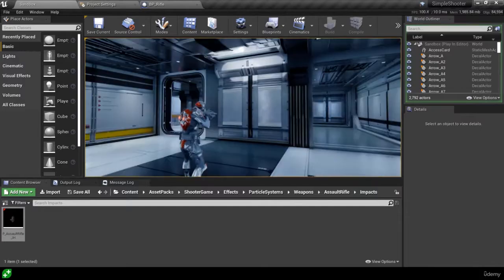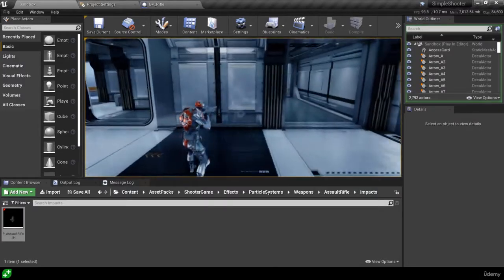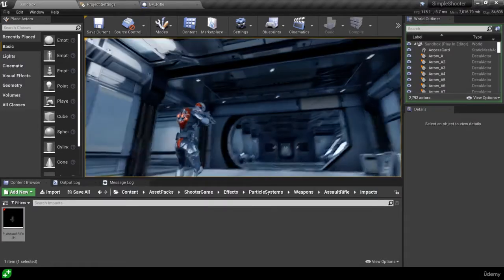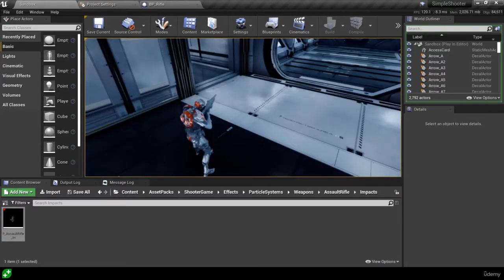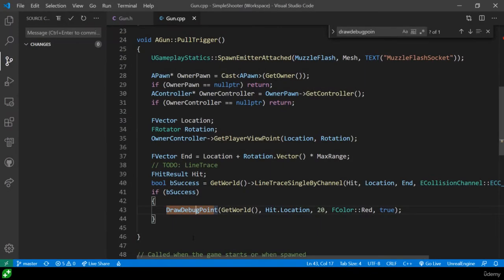Hello and welcome. In this lecture, we're going to be adding an impact particle effect to wherever we hit with our rifle. So let's dive in and see how it's done. This is going to be a quick one because we want to do something that we've already done before, which is spawn particle effects that aren't attached.